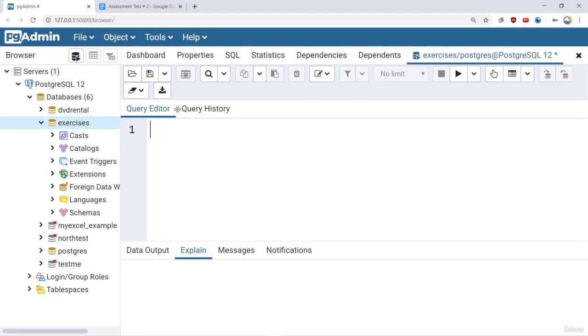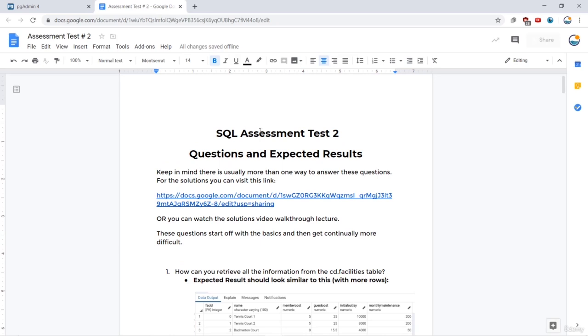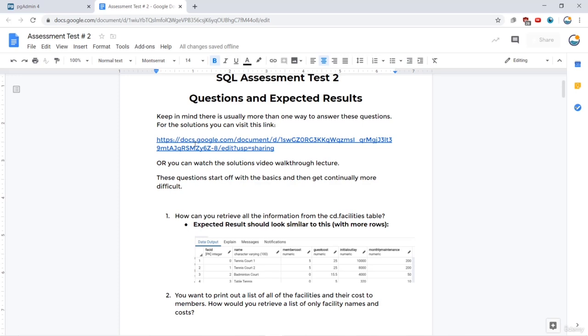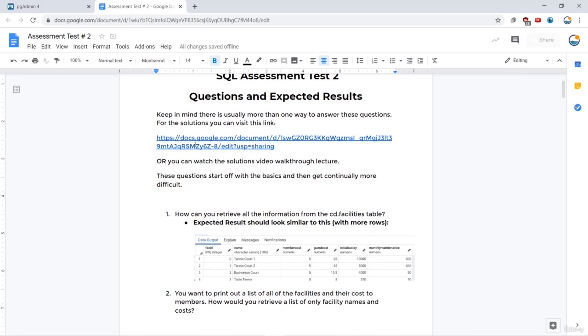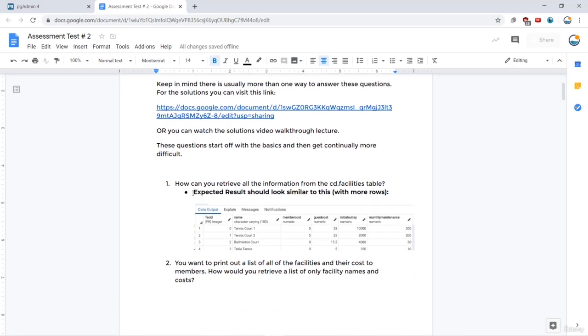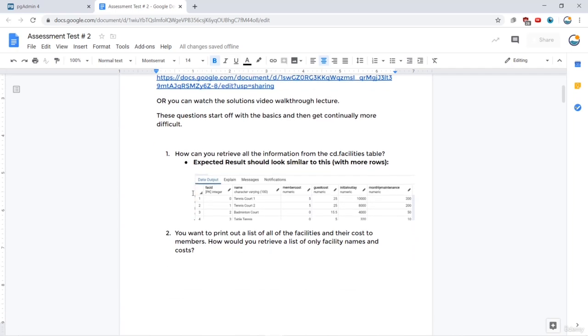All right, here I am in pgadmin, and I also have the assessment test opened up, so SQL assessment test number 2, which is questions and expected results. In this, there's a link to the solutions which you can visit, and what we're going to do in this lecture is just code and explain out the solutions. So it starts off pretty basic, so we won't do a whole lot of explanations for the first couple of questions, and then we'll start explaining as they get more complex.